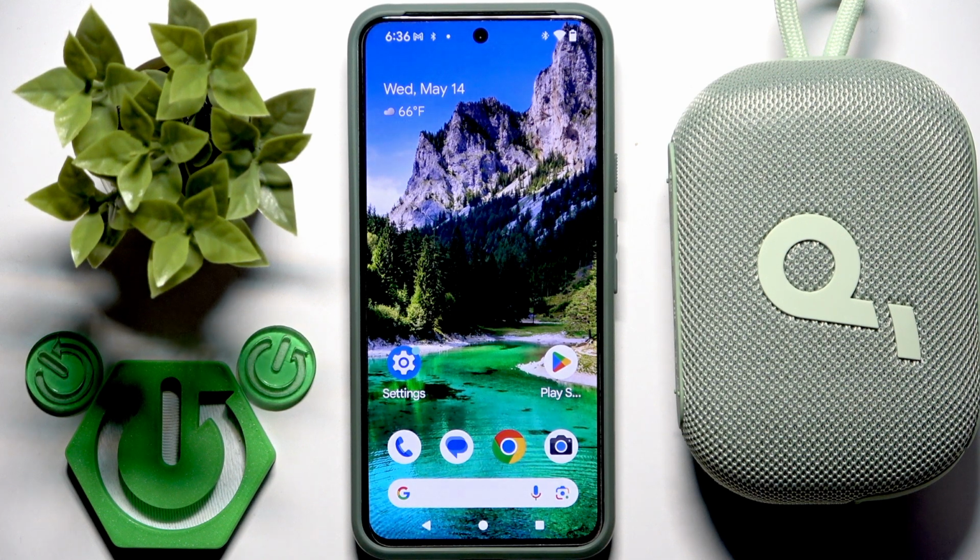Hello everybody and welcome. In this video I'm going to show you how to rename your speaker SOUNDCORE Select for Go on your Android device.